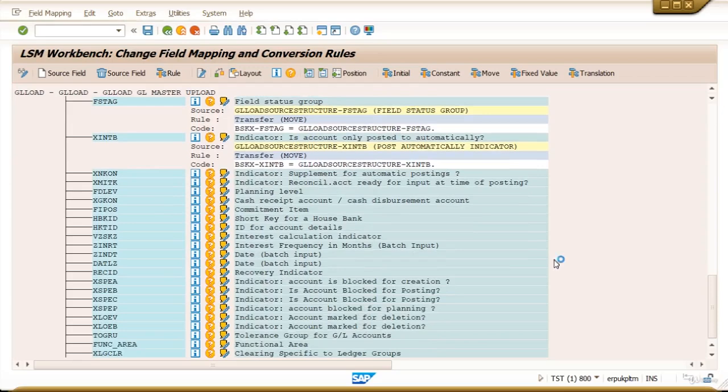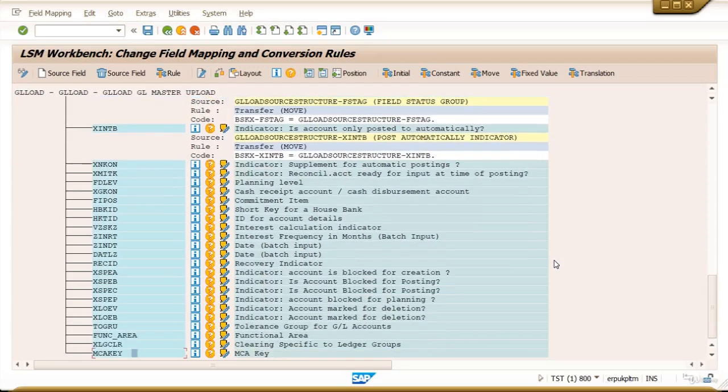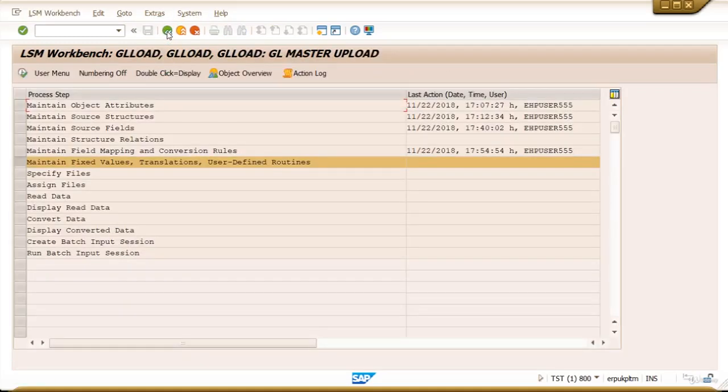We just mapped all of our source fields to our target fields. Then we will press save here. So this was completed. That was all about this lecture. I will stop here and I will see you in our next lecture.